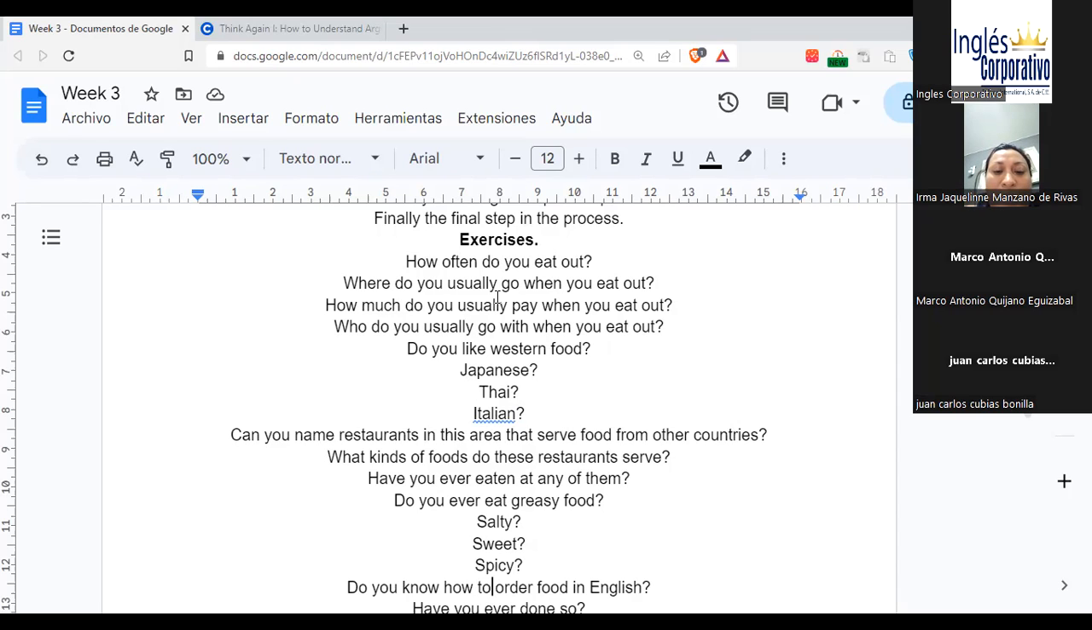Do you like Western food? Yes. Do you like Japanese food? Yes, I really like Japanese food. Do you like Thai food? Yes. Do you like Italian food? Yes. Can you name restaurants in this area that serve food from other countries?